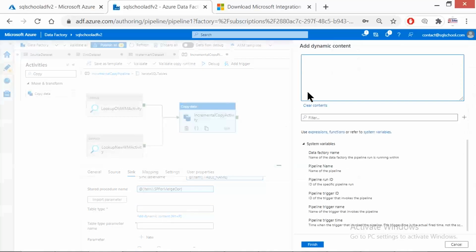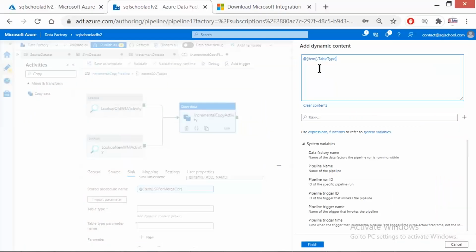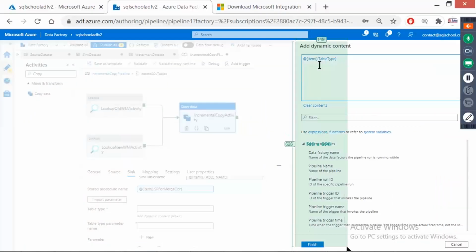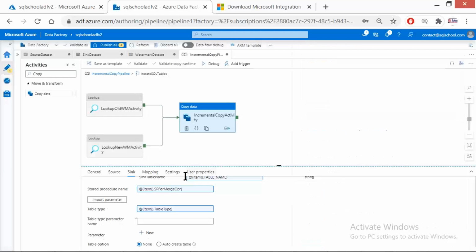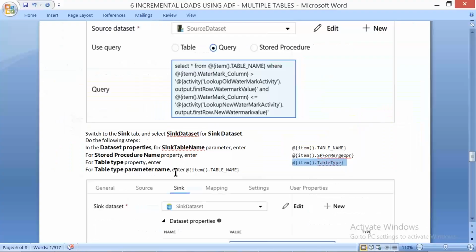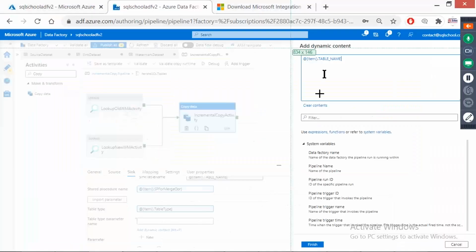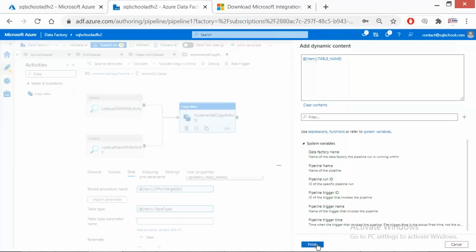Click on dynamic content. Provide the table data type. Say table type. The table type is for the purpose of table name. Which table name? Here it is. This particular table name. @item dot table name.